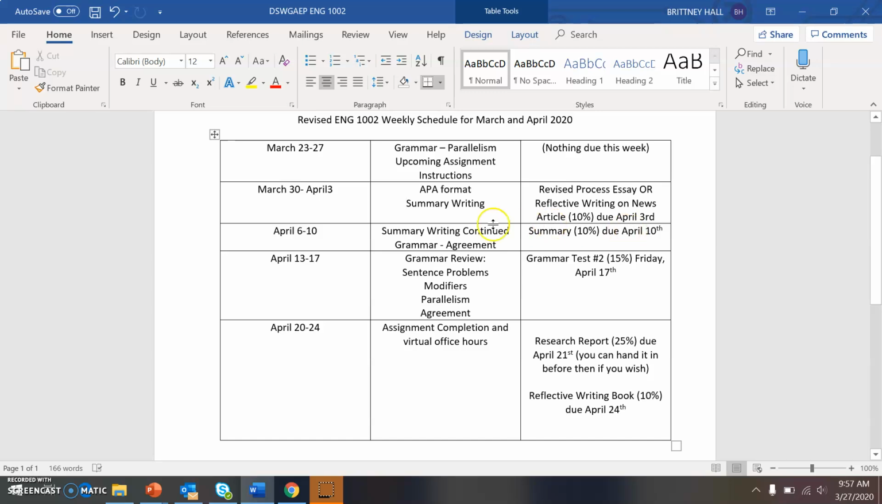Okay, moving on. April 13th to 17th, this week we'll be doing a lot of grammar review. So you'll notice here we're doing grammar, parallel structure this week. We're taking a break from grammar next week. The week after that, we're doing agreement. So we're looking at how words agree with each other within a sentence. That will make more sense when we go through that in that week.